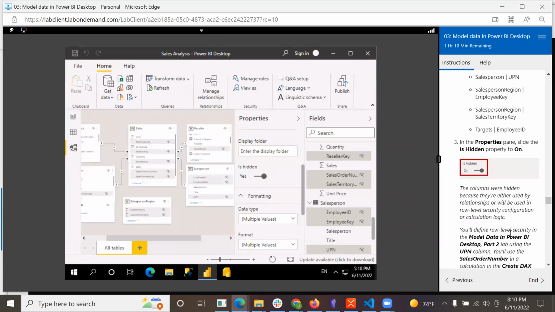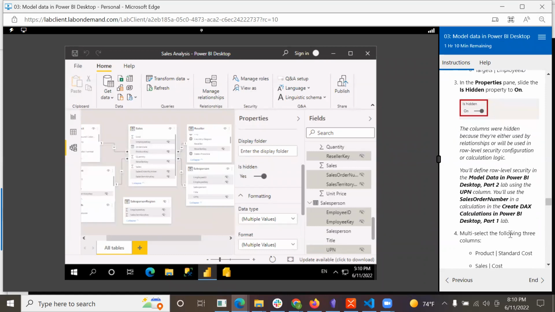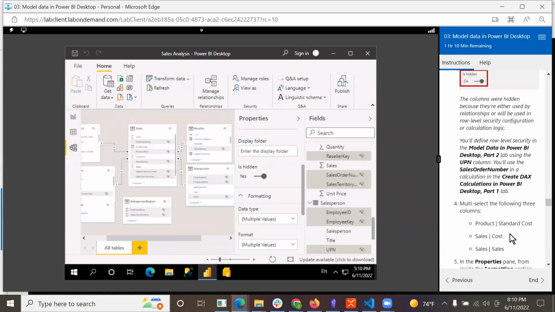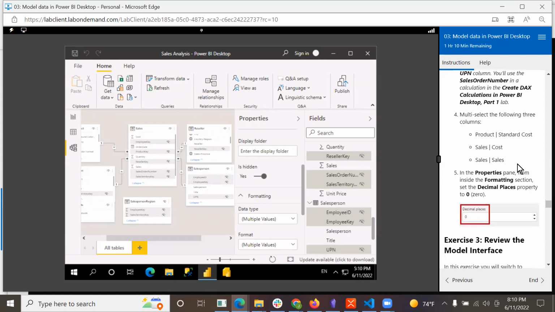The columns were hidden because they're either used by relationships or will be used in row-level security configuration or calculation logic. You'll define row-level security in the model data in Power BI Desktop Part 2 lab using the UPN column. You'll use sales order number in a calculation in the Create DAX calculations in Power BI Desktop Part 1 lab. Multi-select the following 3 columns.